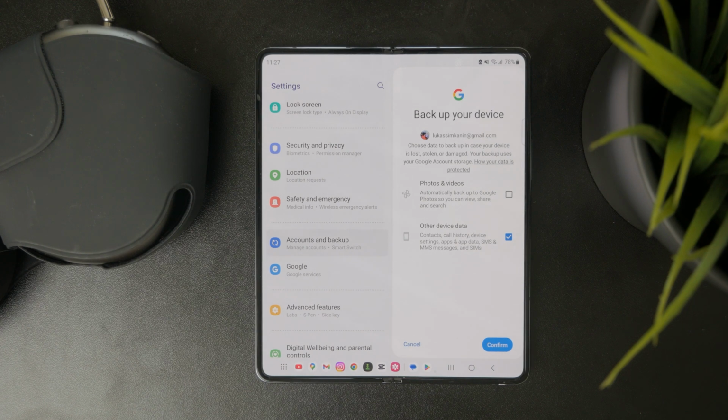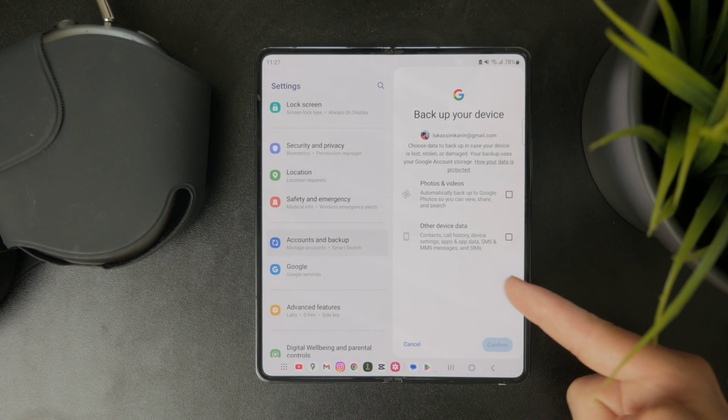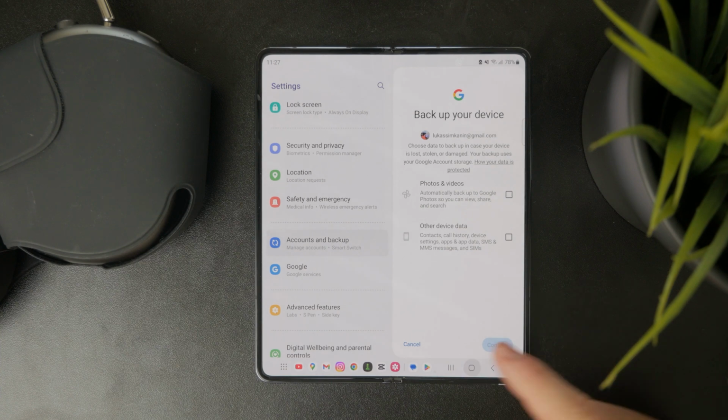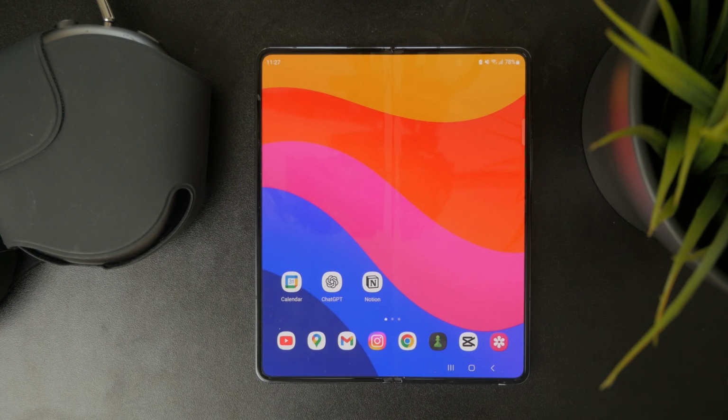So most definitely choose the second option and confirm it in order for your text messages to be backed up entirely into your Google Drive account. And therefore, if anything happened, you can always just restore that data back, so you have your text messages safe.